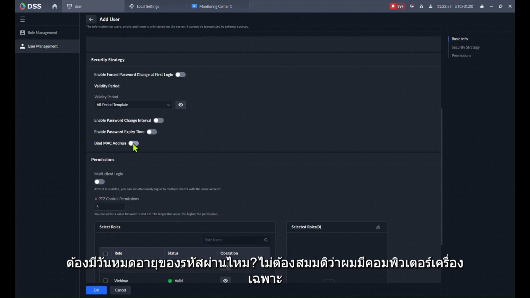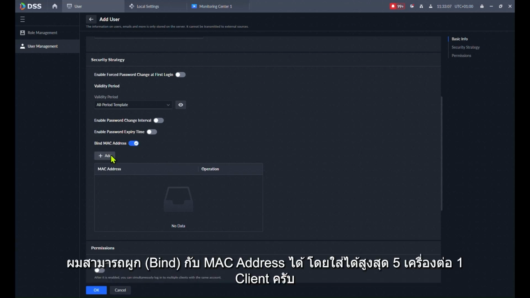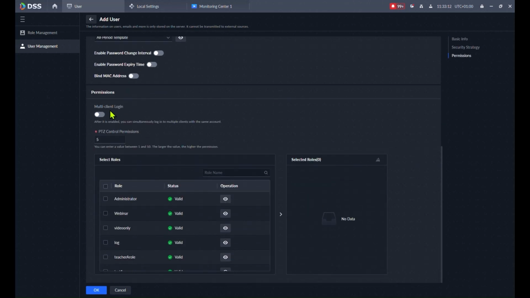No. Let's say I have a specific computer. I don't want them to use any kind of computer, or they will use their username and the password for some private laptop. So I can bind this to the specific MAC address. You can put up to 5 MAC addresses for each client.